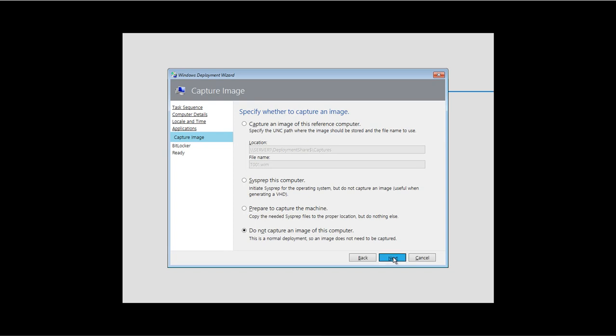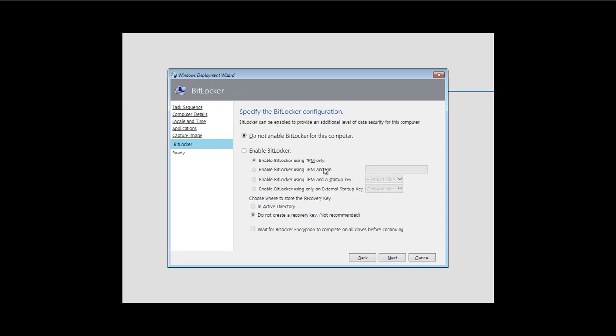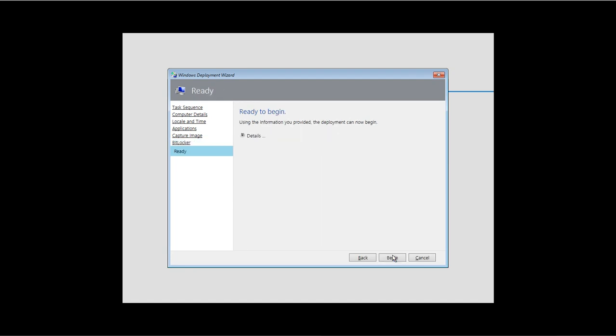Then again it is asking for BitLocker. Remember that option when we were creating the deployment share, it was about configuring the wizard options. So this option was selected there to ask for the capture image and ask about enabling BitLocker. I don't want to enable it right now. Then this is the detail we have selected, and then we can start the installation.